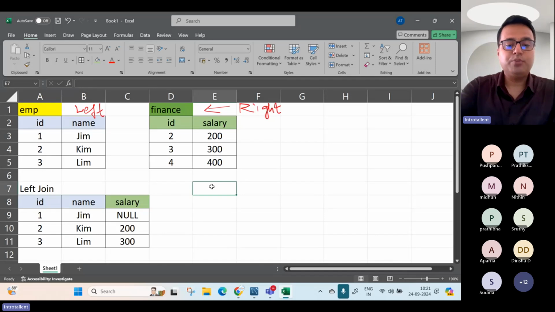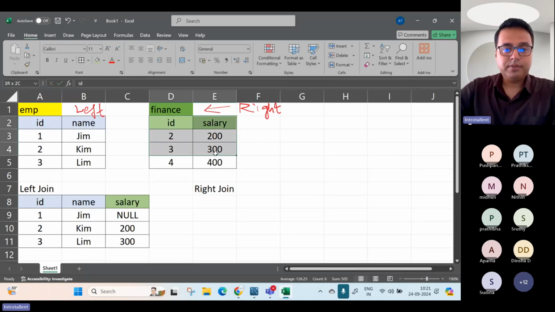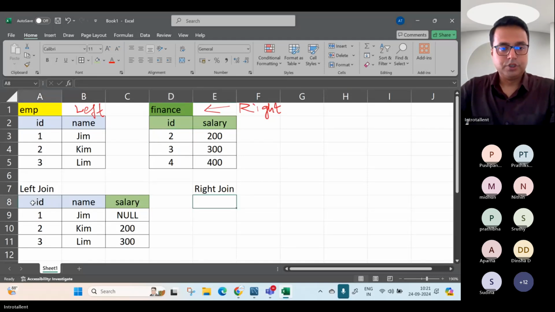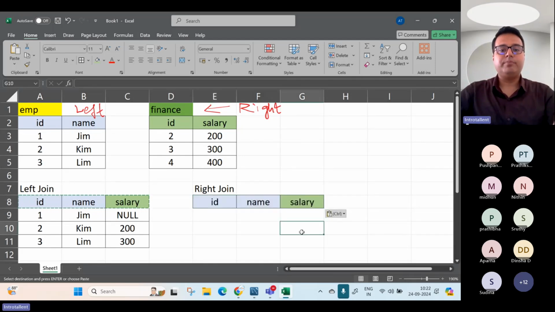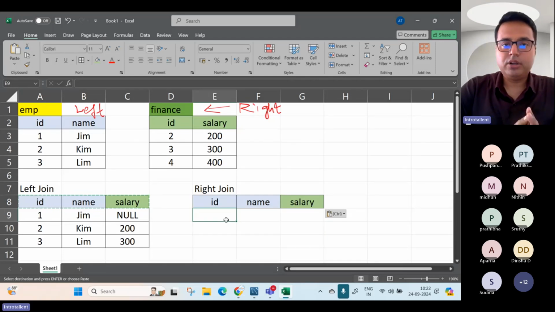So who will tell me the output of right join now? What does right join do? Right join keeps all the data from the right table and finds the matching values from the left table. Now, can you tell me the output of right join? So we need these three columns. I need your help in printing the output of right join. Go ahead. Don't worry about right or wrong. If it is wrong, I will help you. And that will give you a better understanding. Go ahead faster.